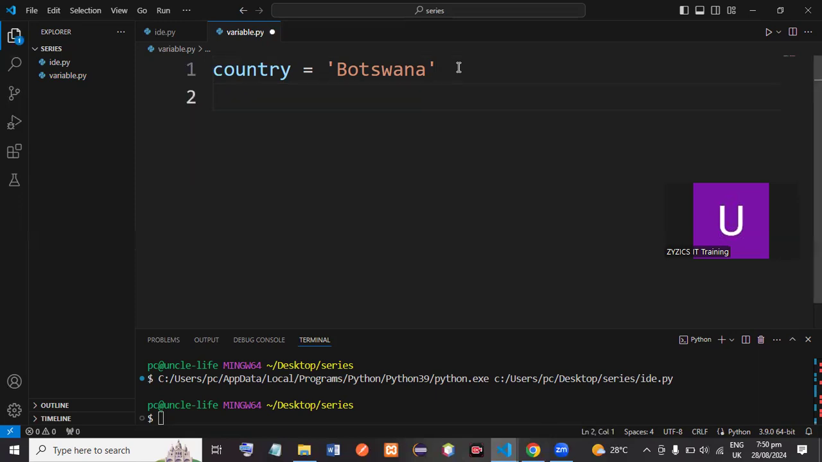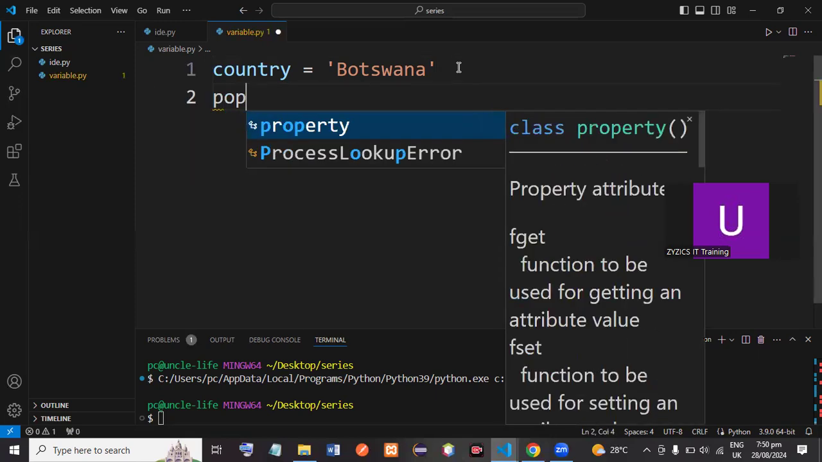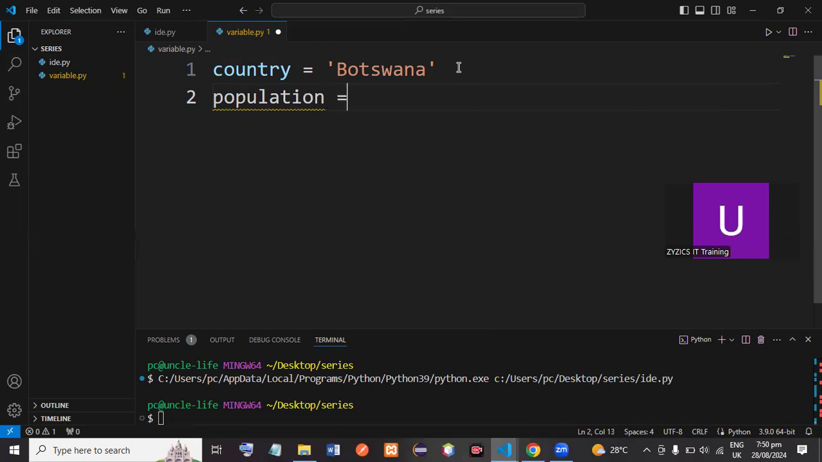Now, if you want to say population, maybe you ask yourself, population, is it a text or a number? It's a number. So you might just say 500,000, and you can leave it that way. If you add quotes, this becomes a text. So make sure you don't add those quotes. Okay, so here is how you can declare variables and use variables effectively.